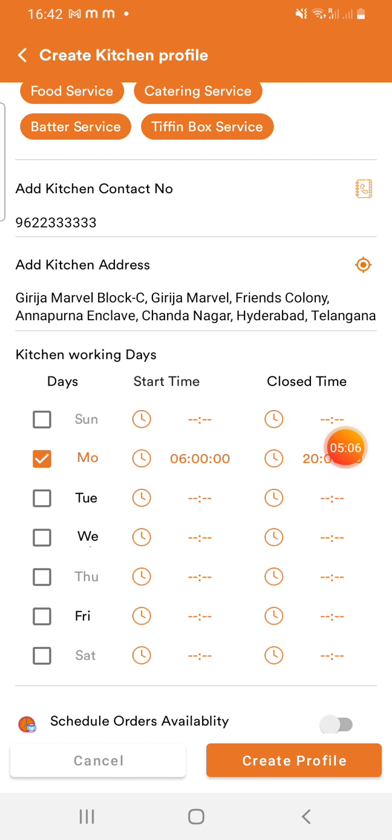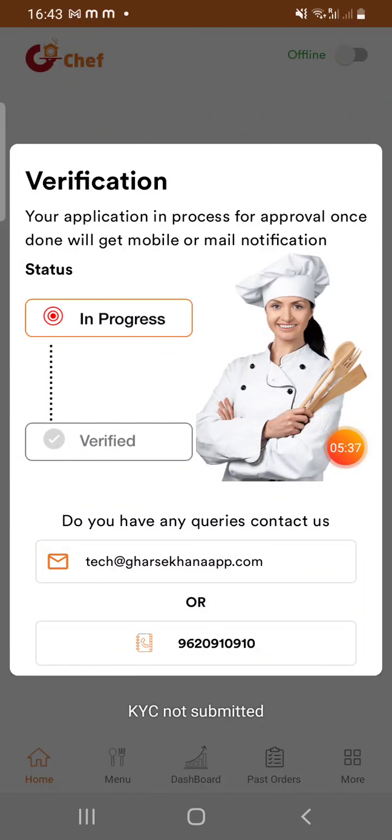And whether you support scheduled orders availability or not, that also you can select here. Scheduled orders are nothing but the user can schedule some orders based on your available slots, and you can serve that. Maybe after 2 days or 3 days you can book a slot for the food. This is your choice, you can select or not select. So I'm just selecting scheduled orders availability and create profile.